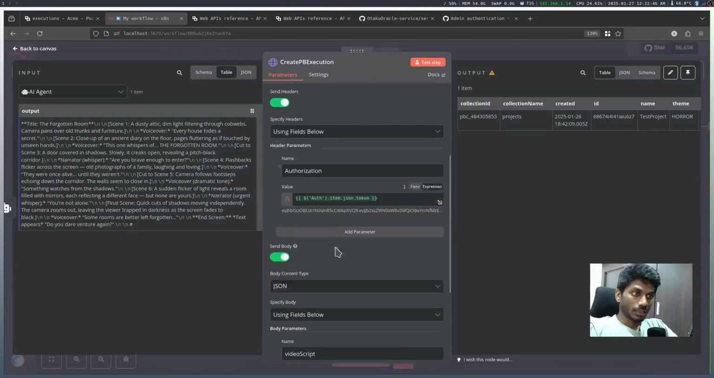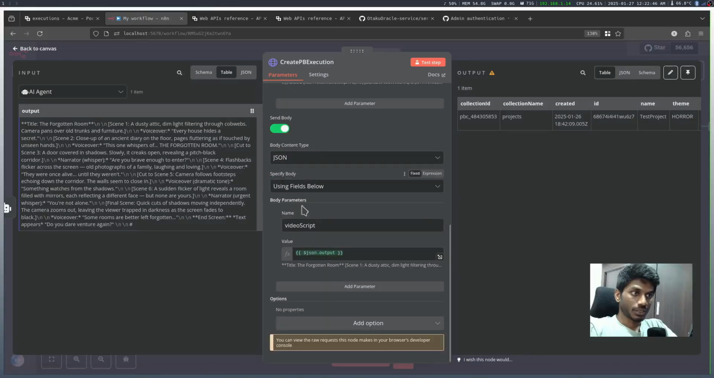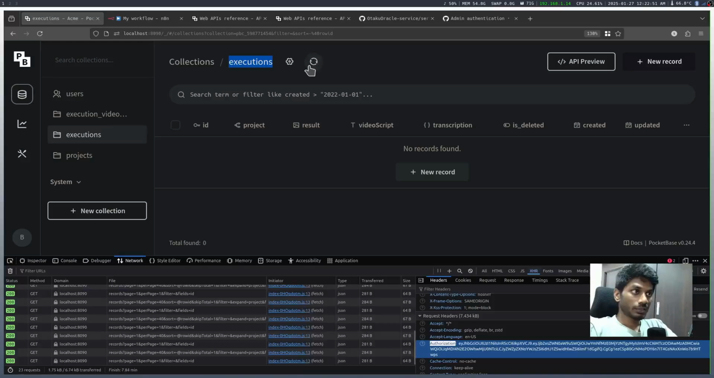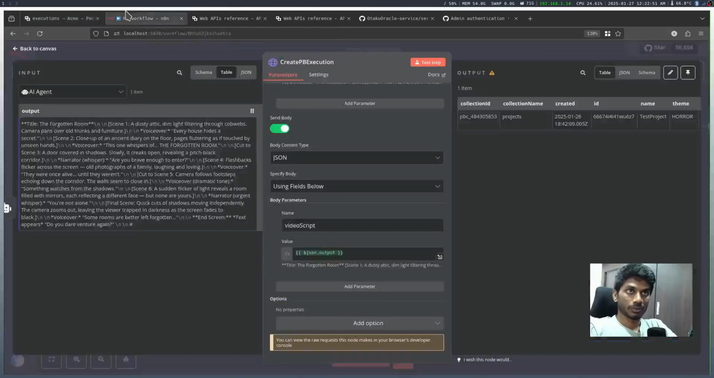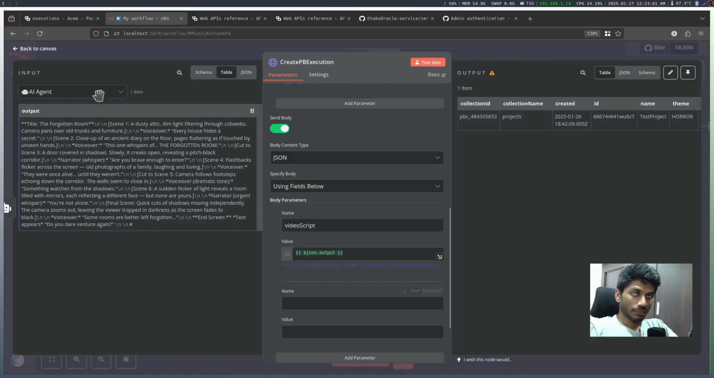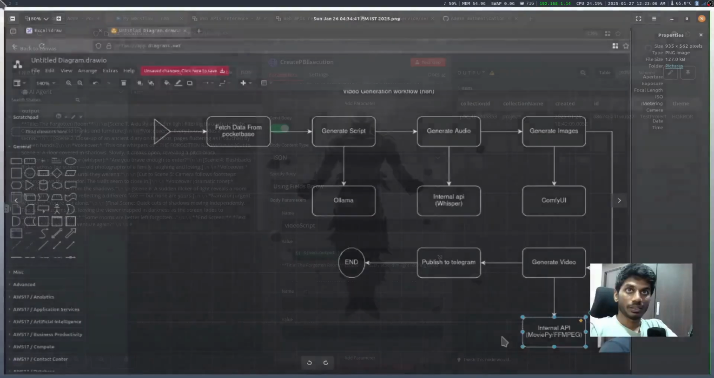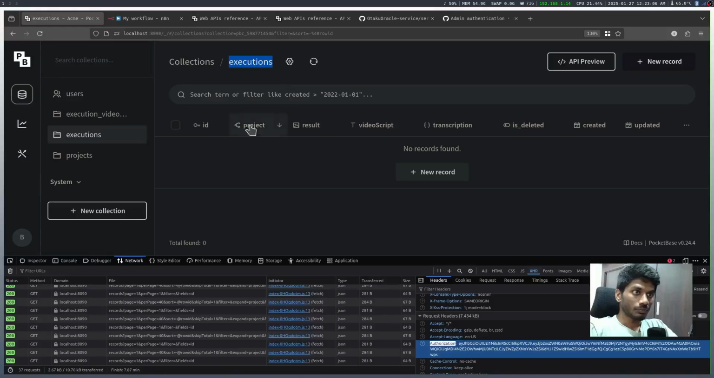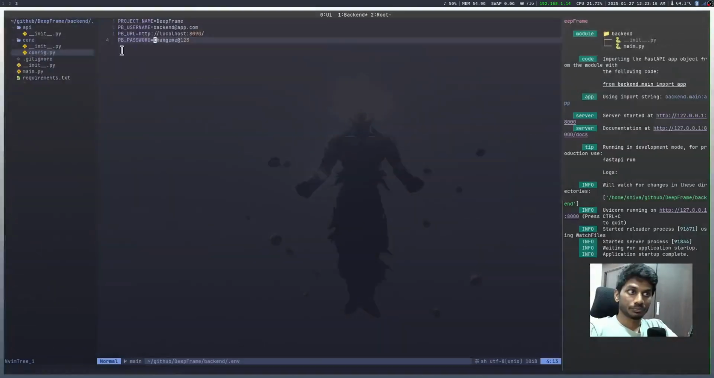Perfect. And now authorization is there, video script is there. I think it will create an empty one. No, it did not create an empty one. Interesting. Okay. Oh, because I was using the other collection ID. Video script I have added, and the next one that we have to add is project. Yeah, I think only a project I need to add now.